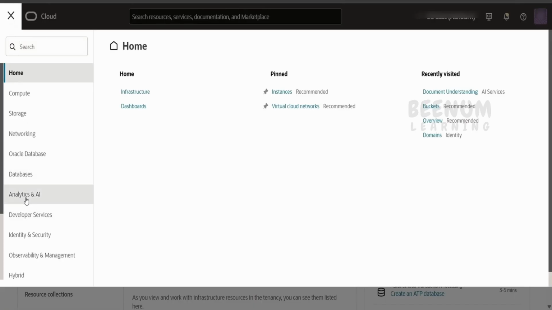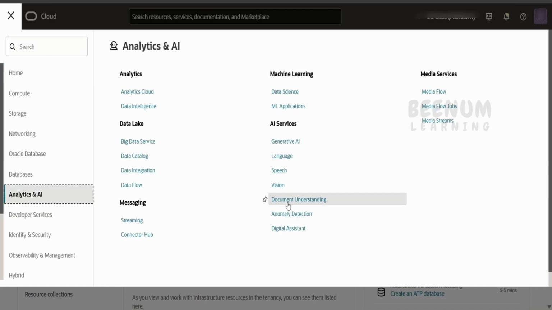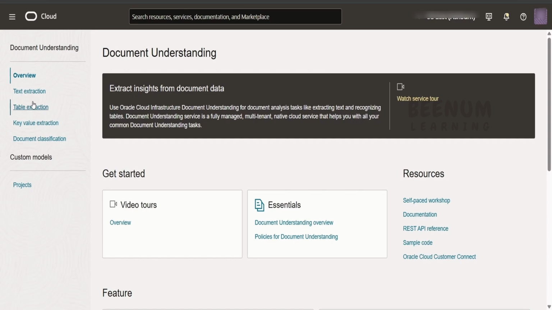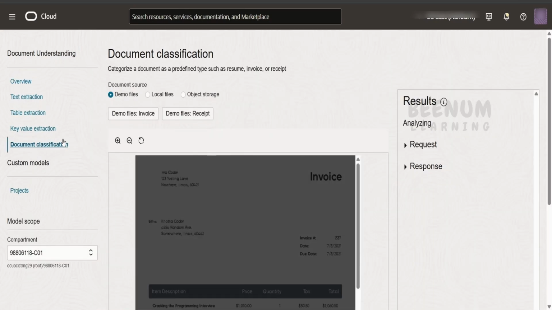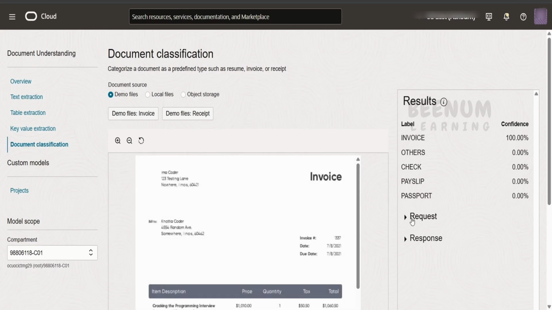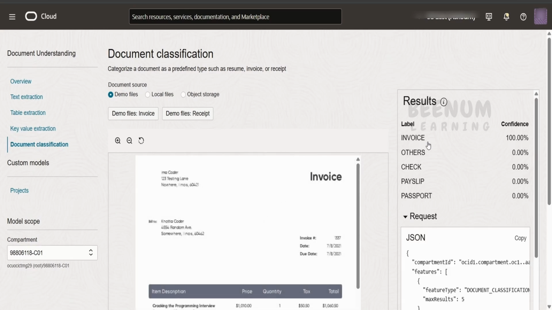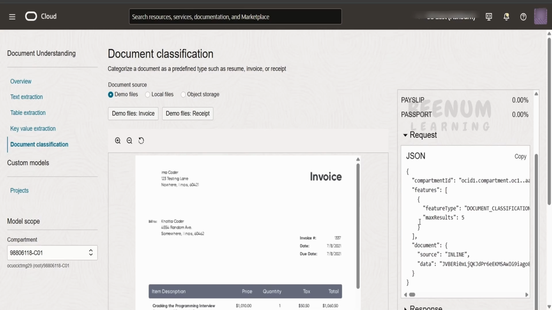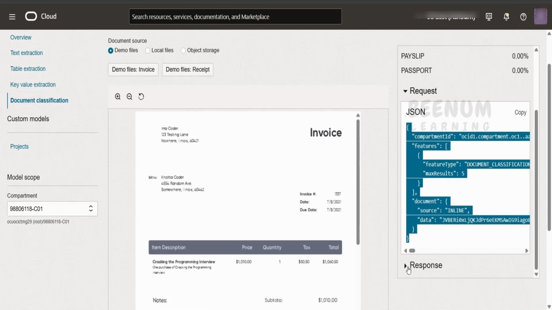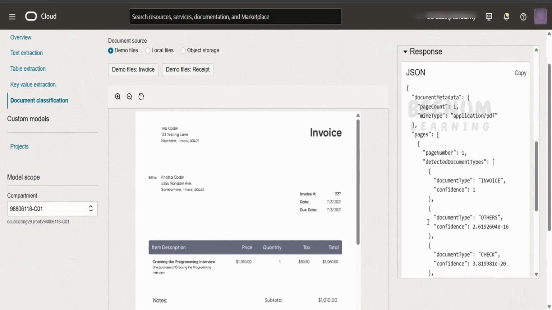From the navigation menu, click on Analytics and AI and then Document Understanding. From here, you can use any of the features. For demo purpose, I will be considering the document classification. So here is the sample document available in this document understanding. That is the invoice, and Oracle will tell this is an invoice. And the sample request and the response required to create our integration, that is the invocation, is available over here.